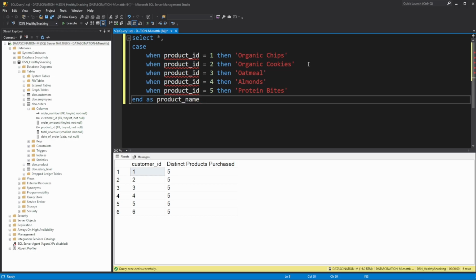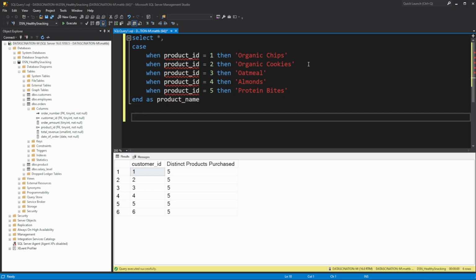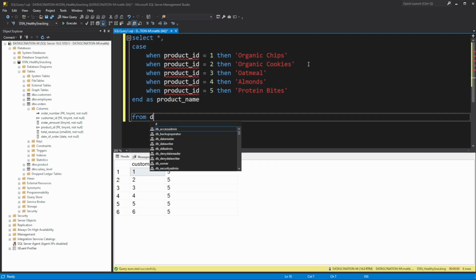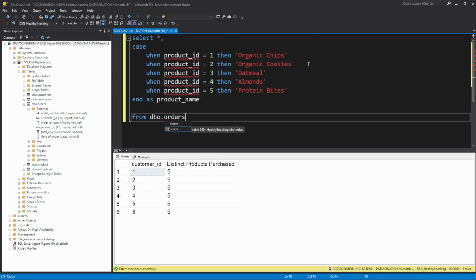This is not typically what you will do in a business setting with the case statement, but it is a great example for understanding what case statements do. Let's go ahead and move on to SQL Joins where we can achieve this same output in a much simpler way.